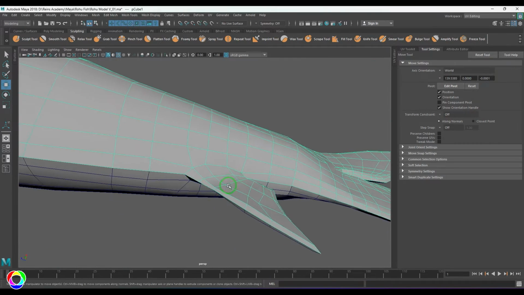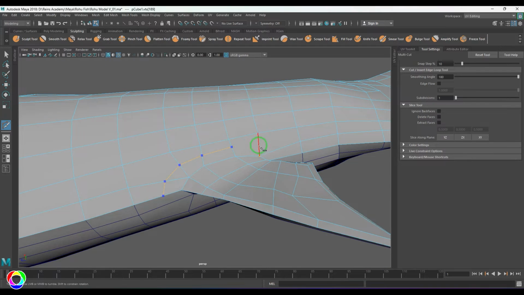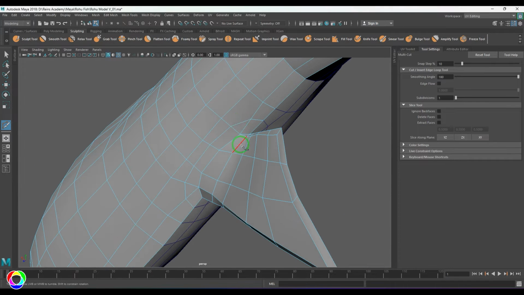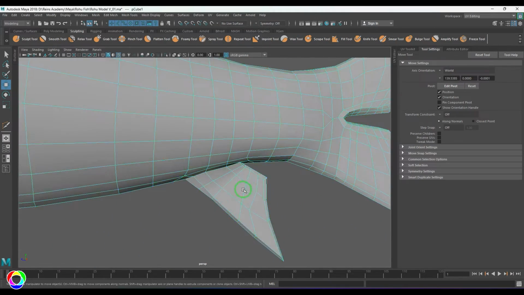So I'm going to add a loop, support loop around it. So I'm going to take a multi-cut tool and then just add line around it. This triangle can be fixed, and it gives that nice loop around it.